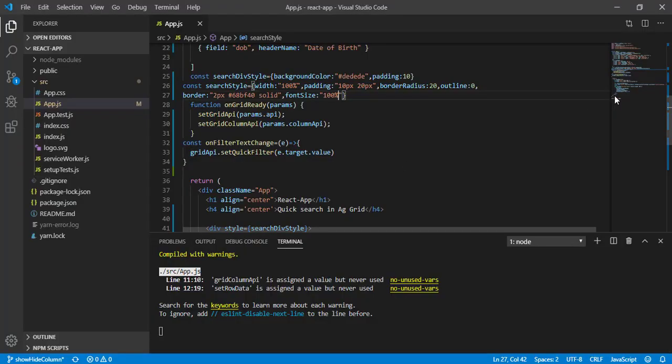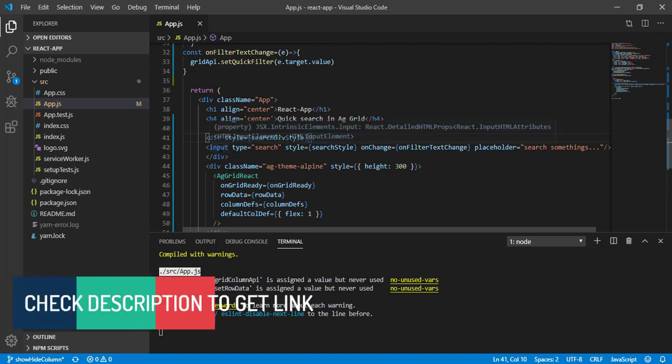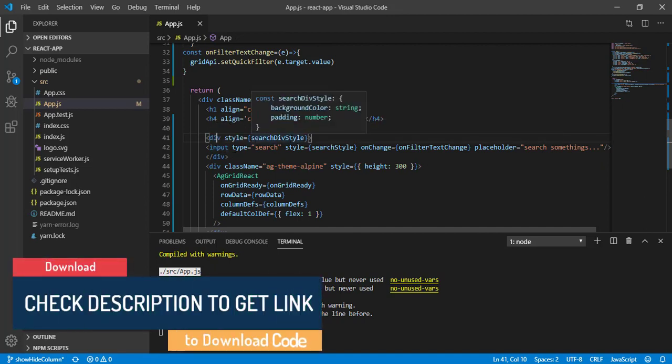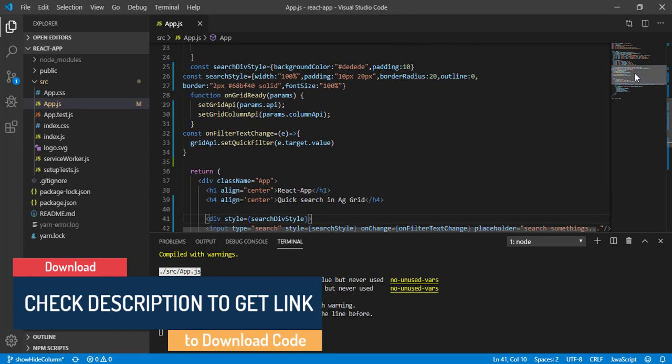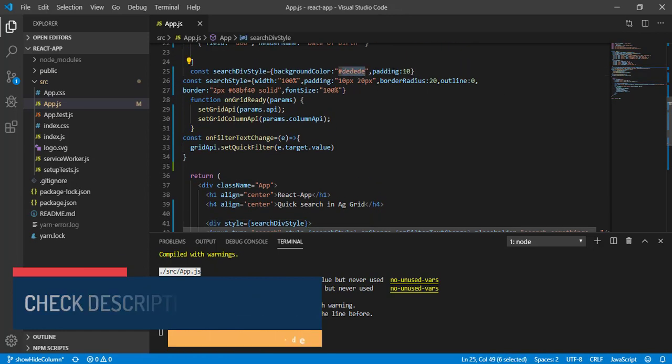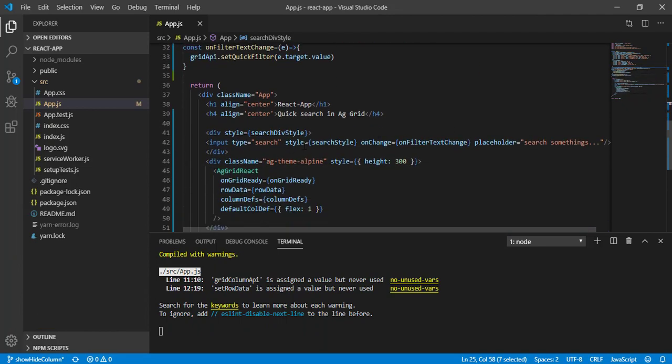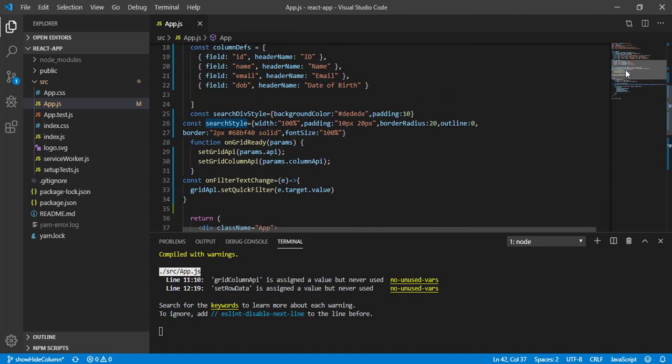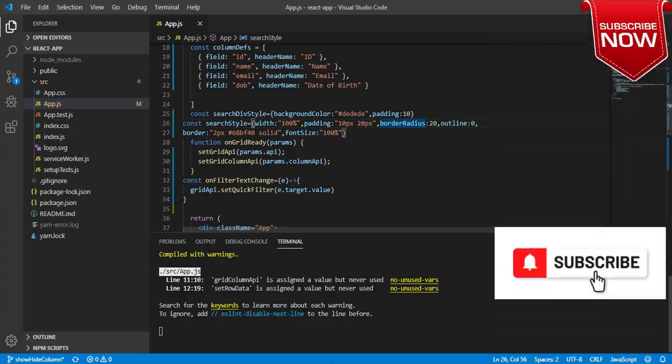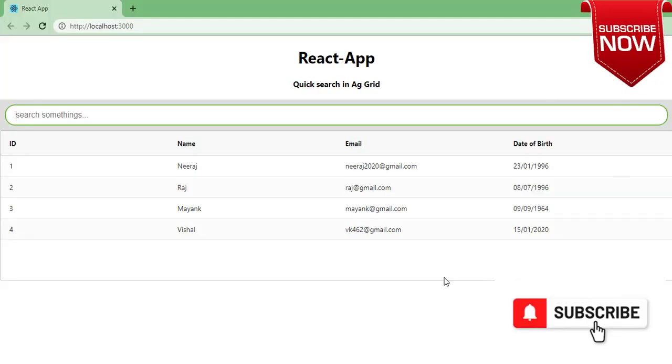What we have done is wrap our input in a div, and we have given styling to this div, which is background color and padding. After that we have styled our input box as well. The first property I have defined is 100%, which means it is going to take the whole width, and this is the padding. This is from the top and bottom, and this is from the left and right. And this is the border radius to round the corners.